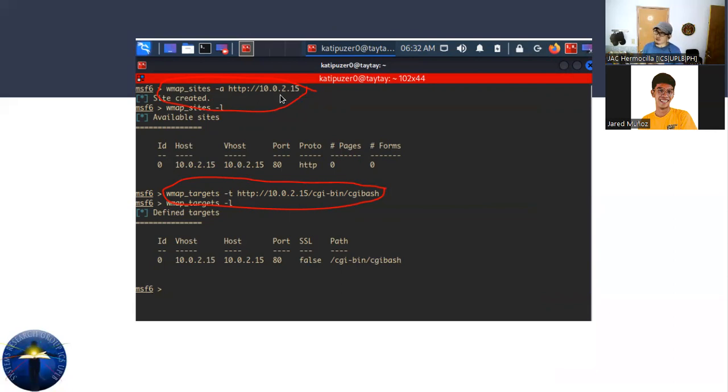You can think of the WMAP plugin as a web scanner. We have tools like w3af, which is another web scanner. We also have OWASP ZAP proxy, also another web scanner. But here we have the web scanner plugin that is built into Metasploit.